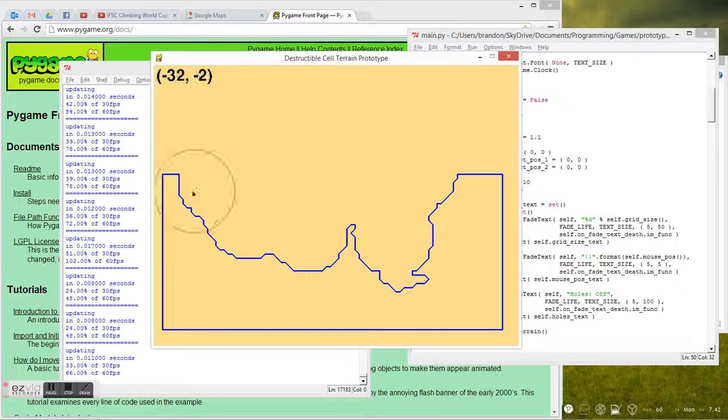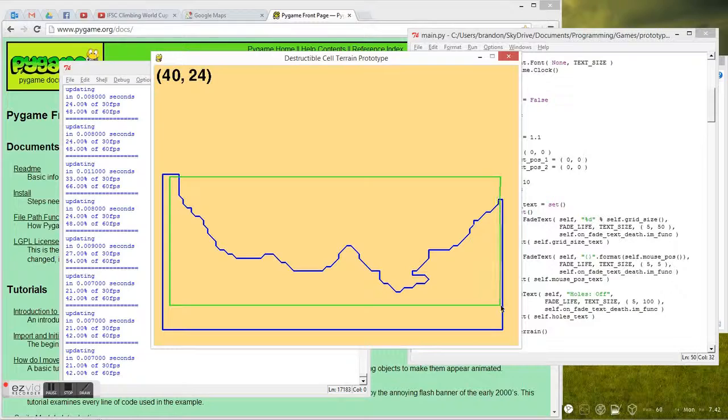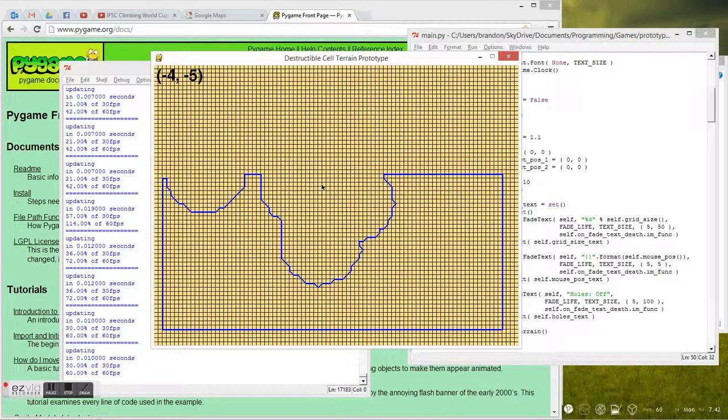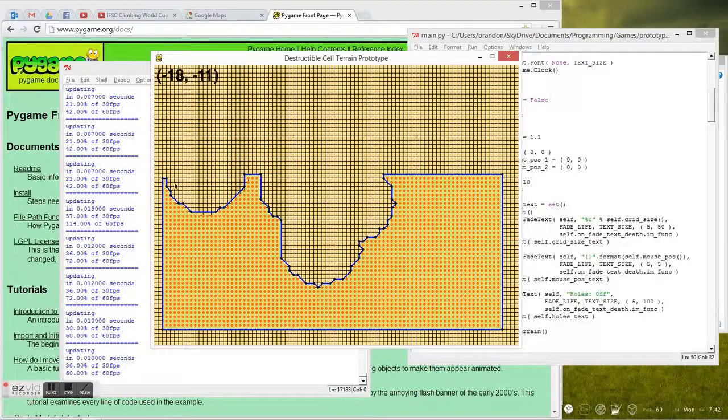Now, it purposely looks jagged, just because of the way it works. It simplifies things, and I don't need it to be super smooth or anything. I don't think, for what I have planned anyway. Yeah, the reason it looks like that is because it's based off of a grid of cells, basically.